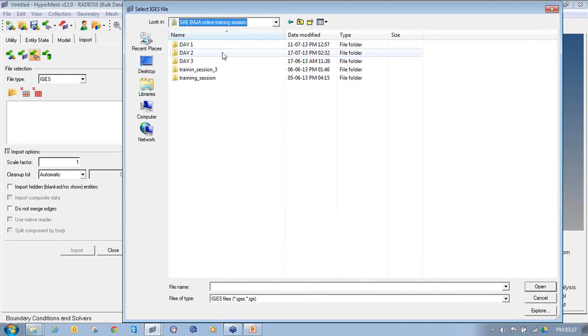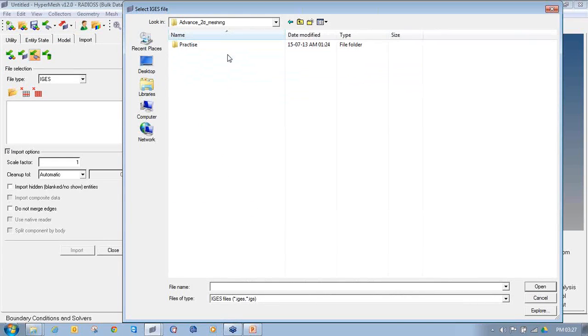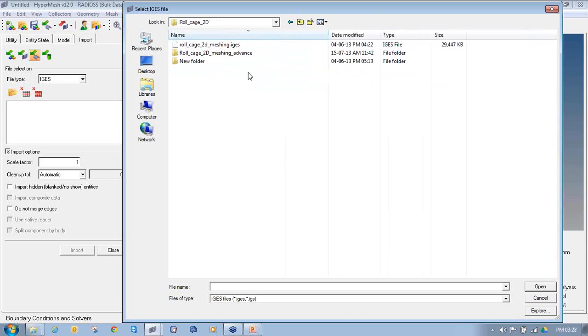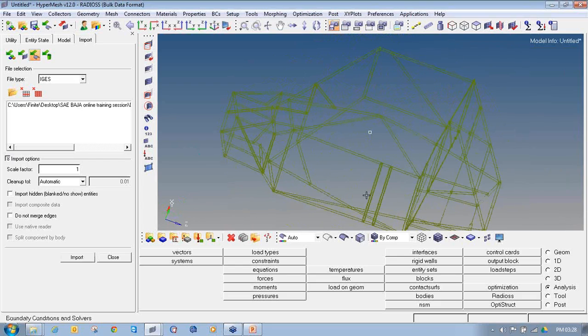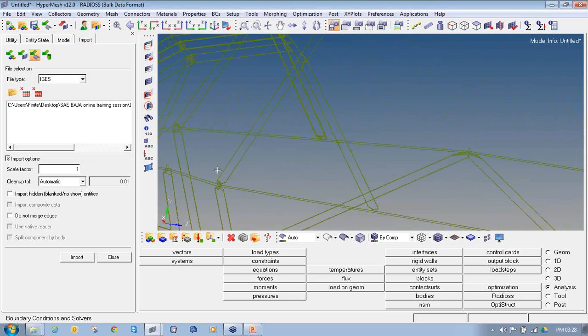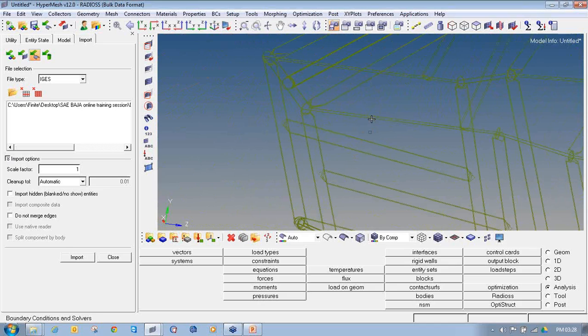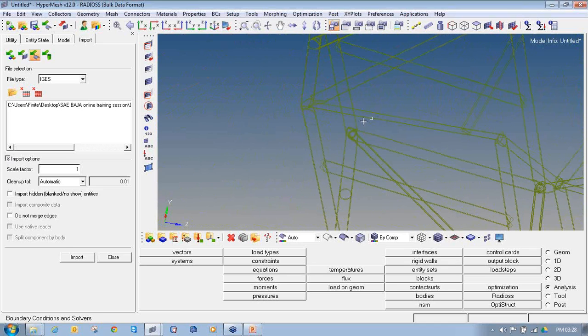So I will import one more data, that is the line data. I will import another one. So here I have a 2D structure. If you import a 2D structure somewhat like this, so if you import a geometry which contains the surfaces, it will show you two lines, something like this, as you can see here.